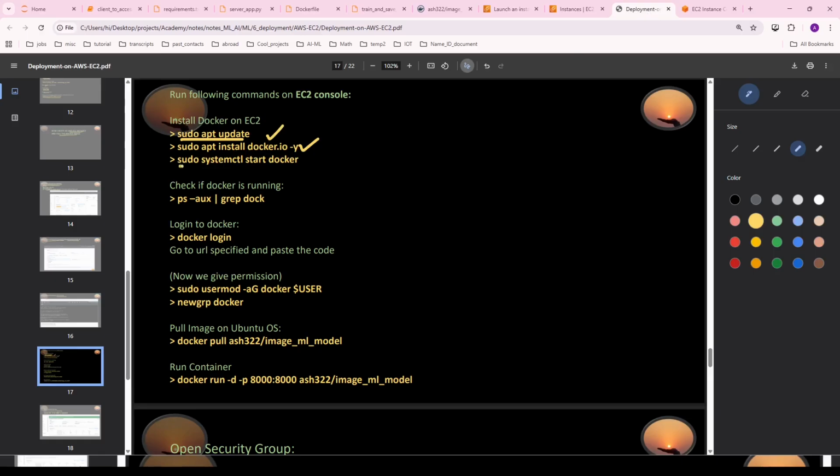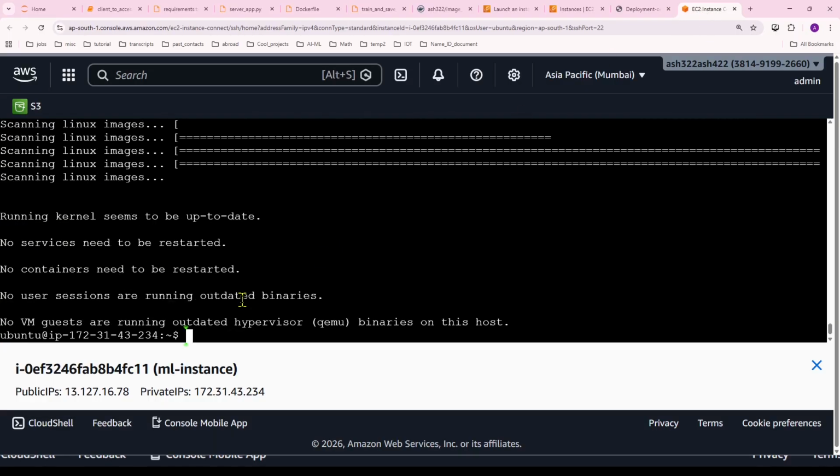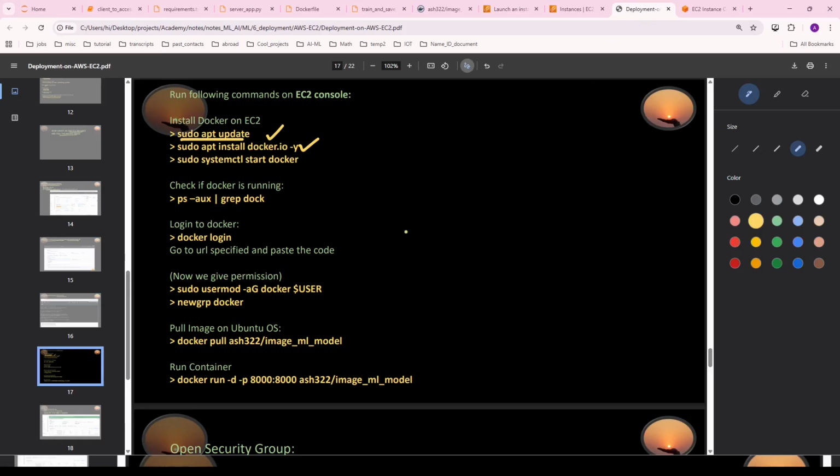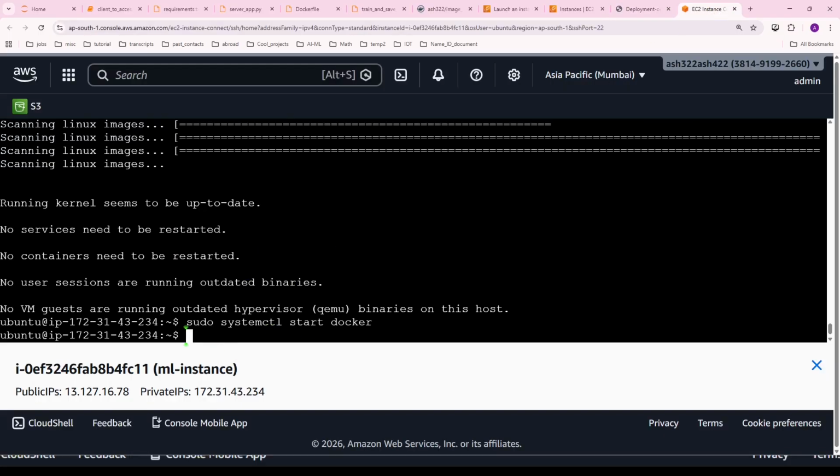Now I'm going to run sudo systemctl start docker. This is system control, and this will start your Docker. Come over here. Sudo systemctl start docker, enter, and there you go. Docker is successfully running now because you did not see any message. Now we can check if Docker is running by running this command right here. Let's go ahead and run it.